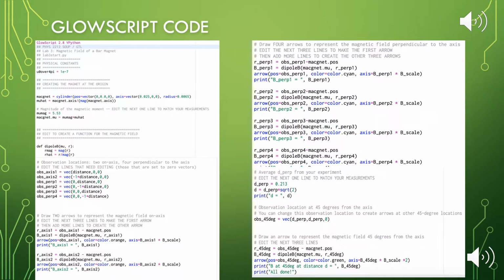Next, for the code, we wanted to visualize the magnetic field at different distances or points of the bar magnet. We first defined the mu value that was found using the experimental data from the previous slide, and then we defined the magnetic field of the dipole using mu naught and R vector. We then created a representation of the arrows at the different distances from the bar magnet.